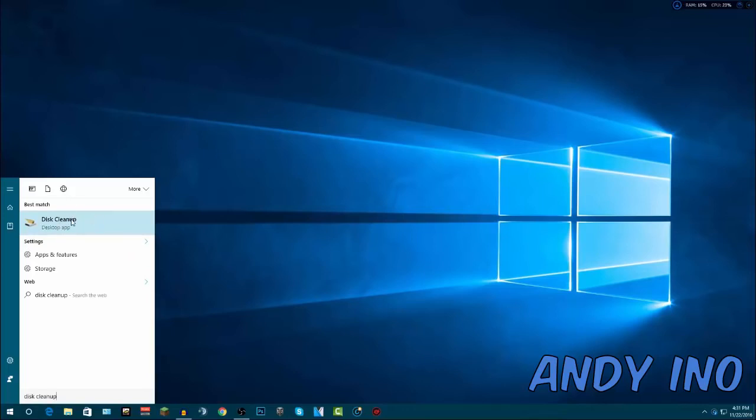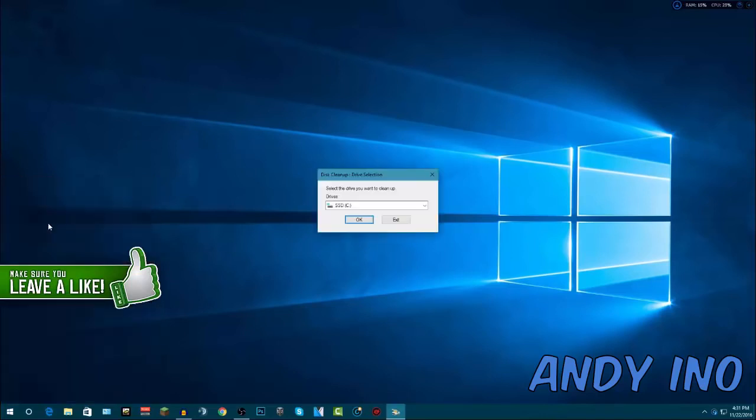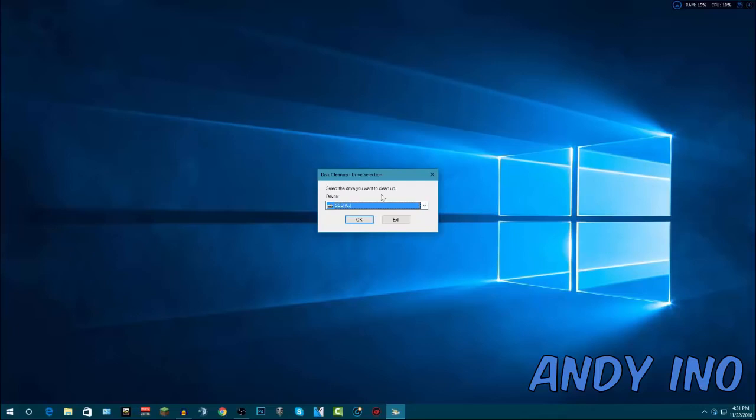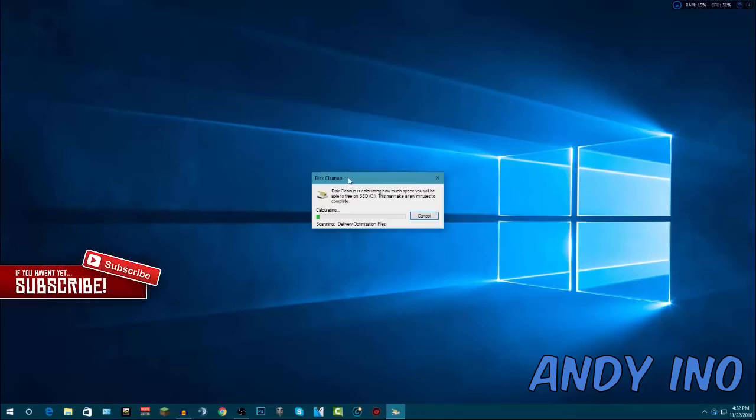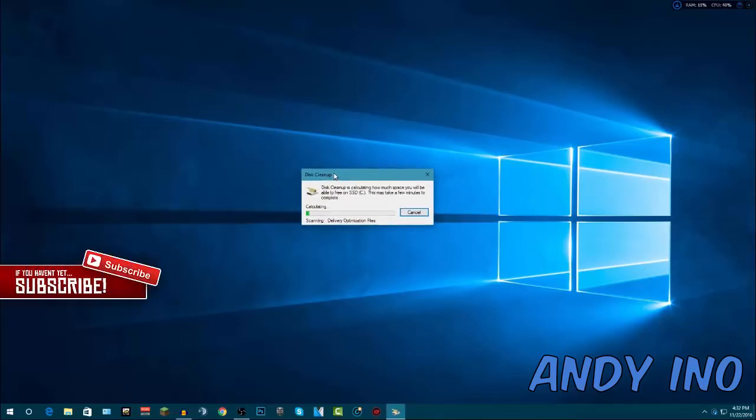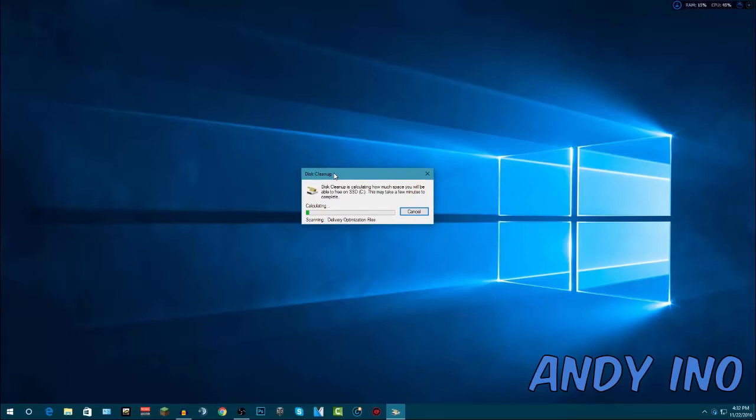Once it comes up, you want to select your hard drive that you use. Now I use my SSD, so I'm going to select it. Go ahead and click OK. What it's going to do is calculate everything on my computer that I just don't need, or things that are clogging up my computer and are unnecessary. It collects all that and tells me what exactly I can delete.